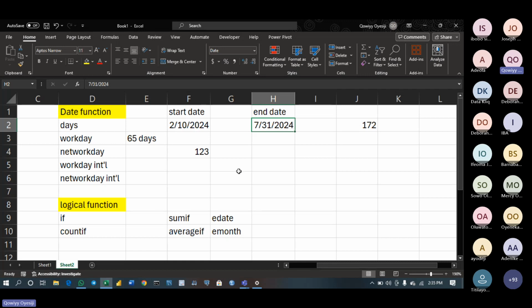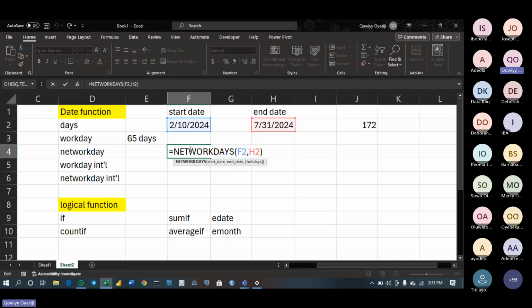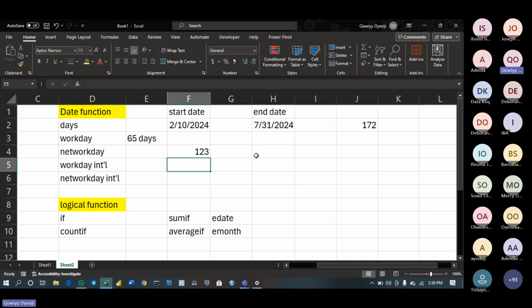Then for us to calculate the number of work days, instead of me going to your calendar and saying 1, 2, 3, 4, 5, you don't need to do that. Just come to your Excel, then use your NETWORKDAYS. The first is your start date, the next one is your end date, then bam. It's going to give you this.